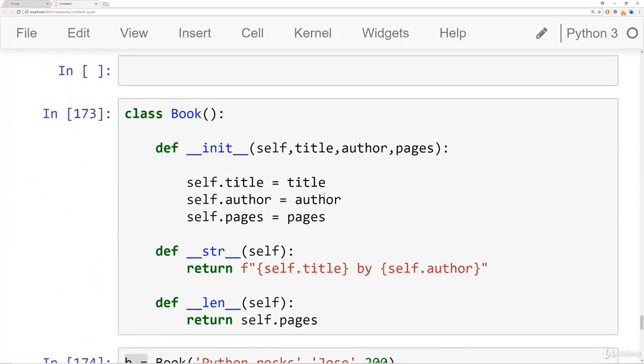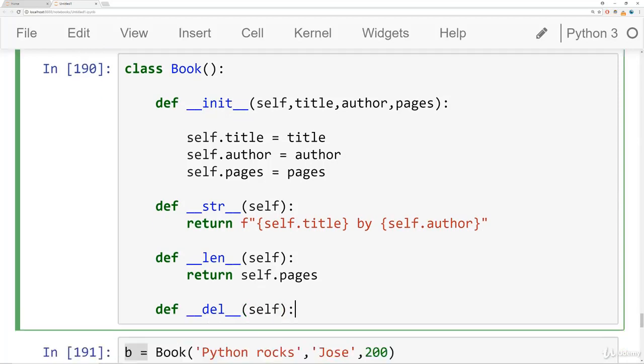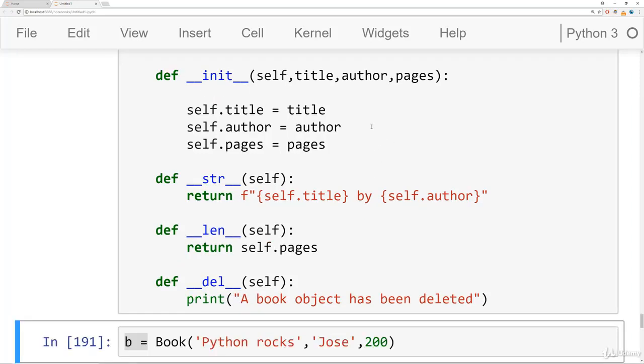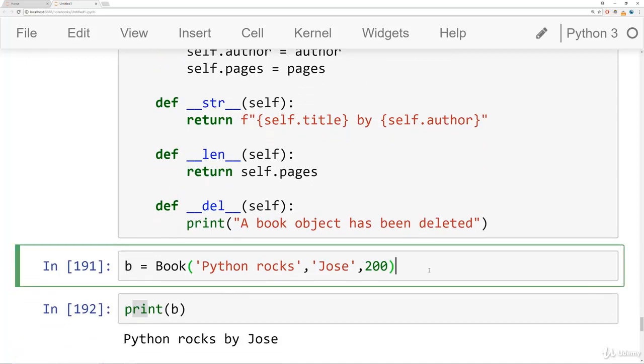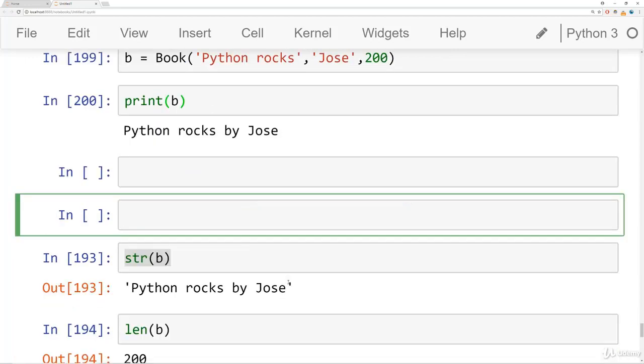In order to specify extra things that occur when you call delete, you can use underscore underscore del underscore underscore with self, and then we can add certain things to happen when you actually delete an instance of the book. So I will say print a book object has been deleted. And then I will shift enter here. Let's define our book again, and let's print out the book. I'll do alt enter here to get some cells below.